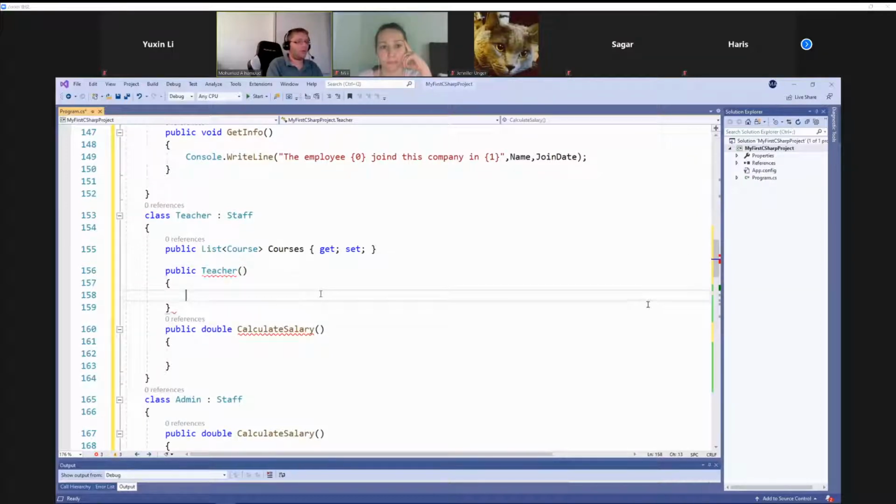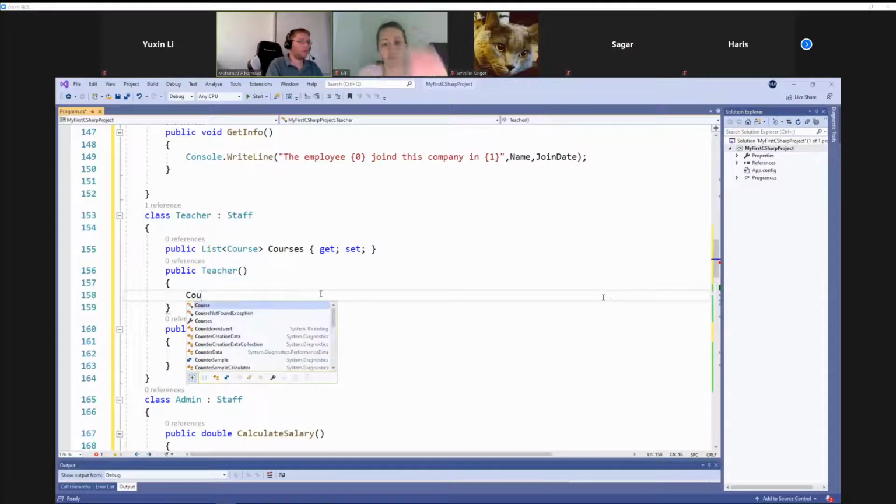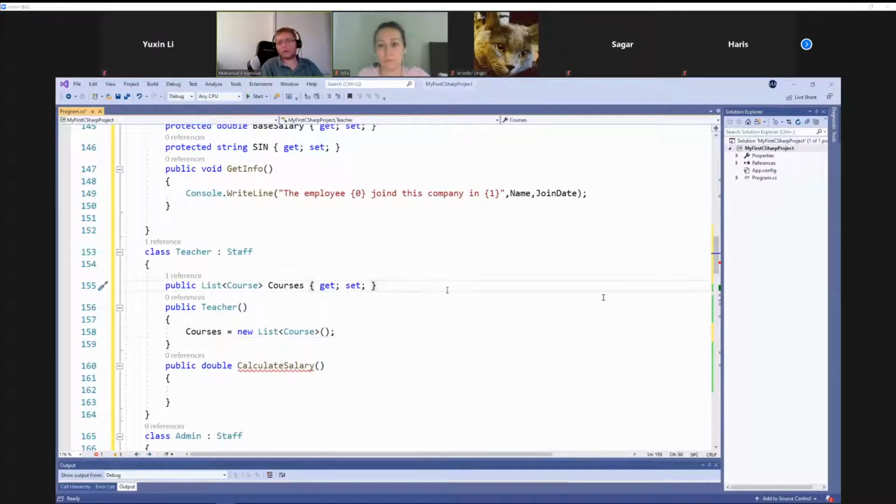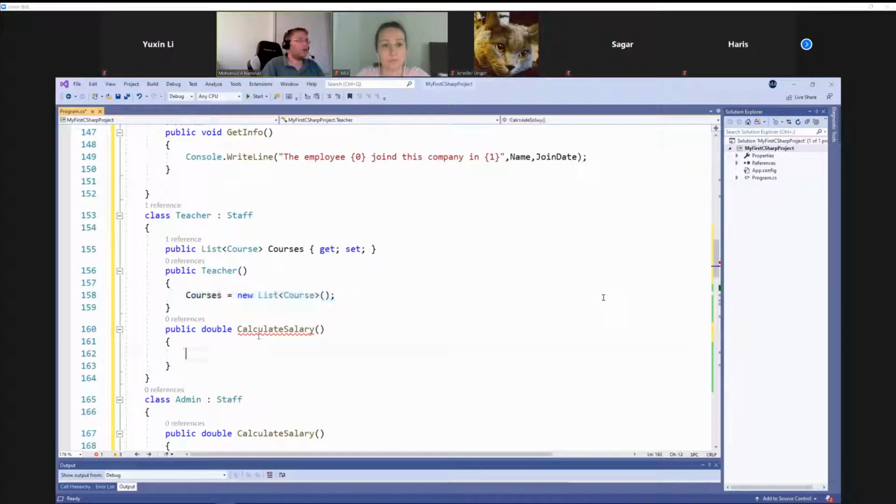Like here, you say courses equals new list of courses. Okay, like this is the most common way instead of initializing it here in this line. Okay, we leave it to the construction time. Okay, so how do you calculate the salary of a teacher? So I need to know the hourly rate for each course and how many hours.